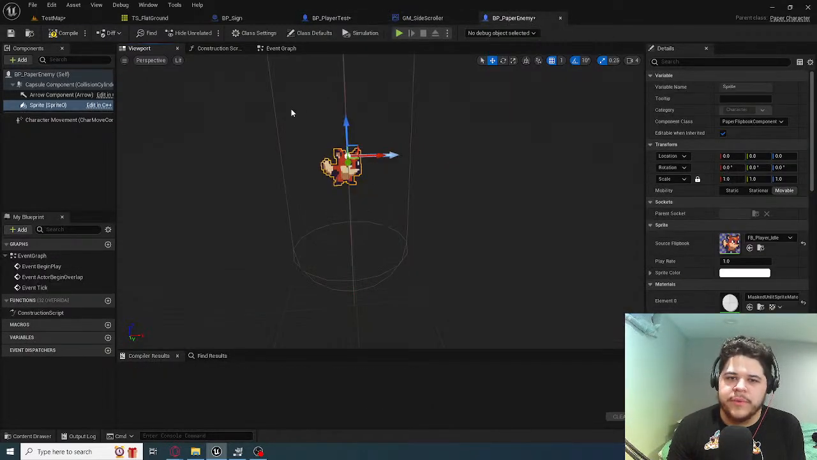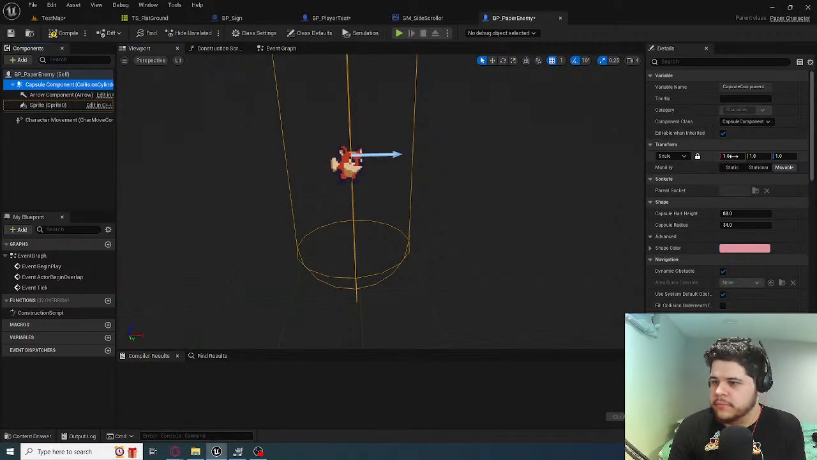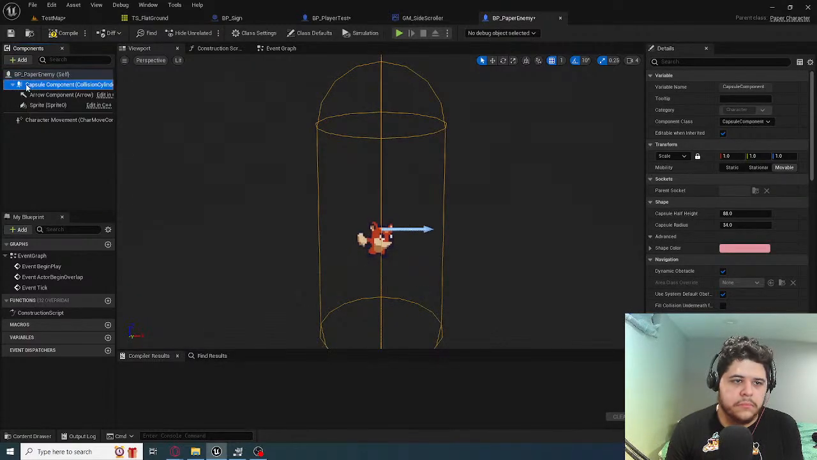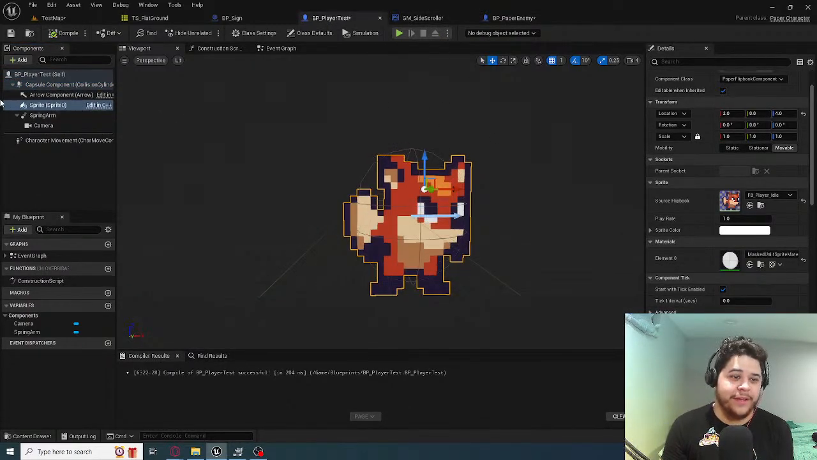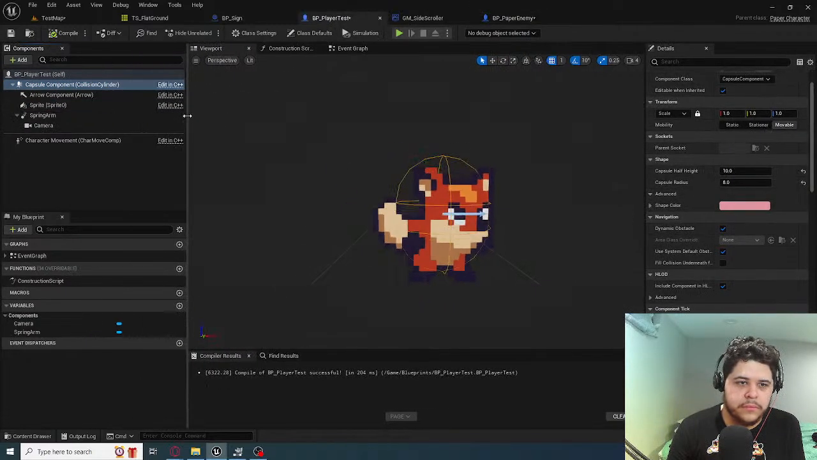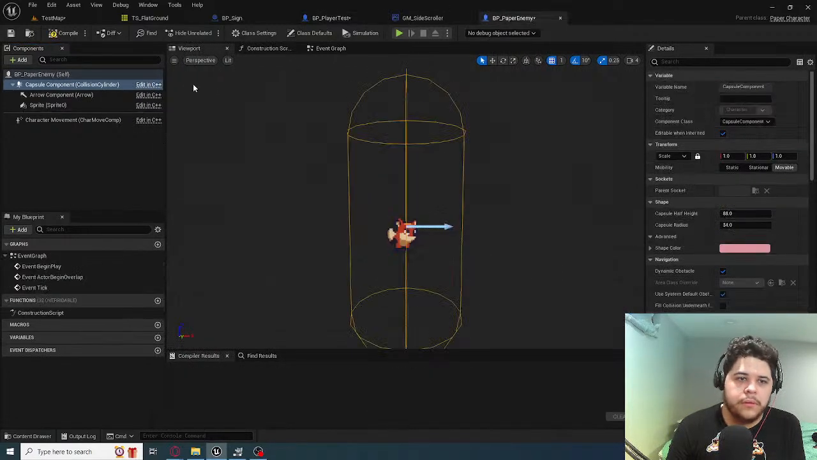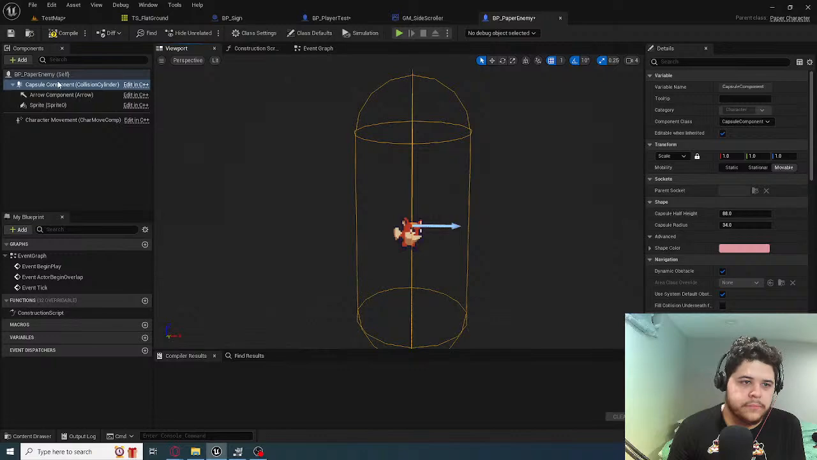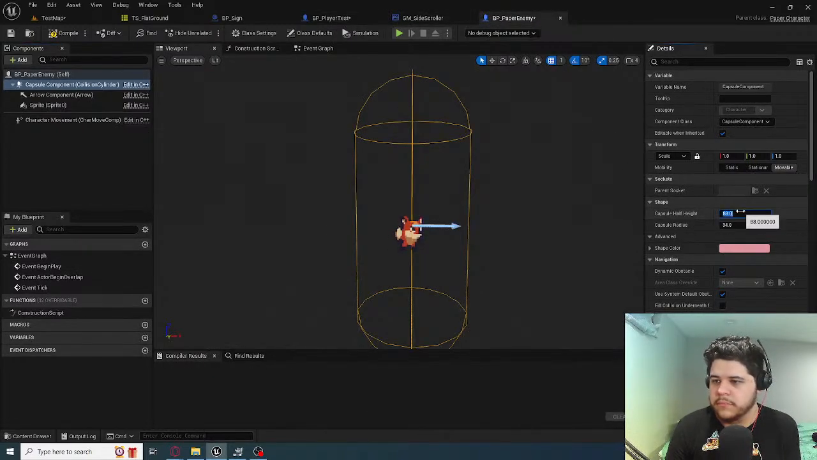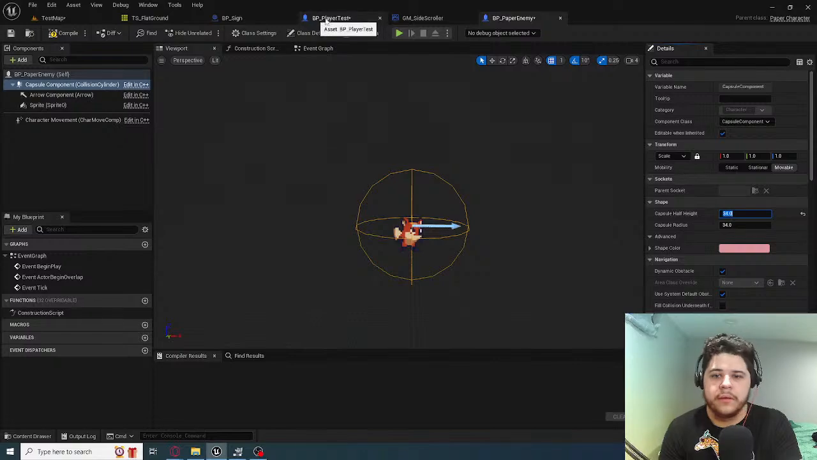Because I need the collision, I need to make the collision smaller. How did I do it before? I genuinely... Oh, I just changed it in here. Interesting.